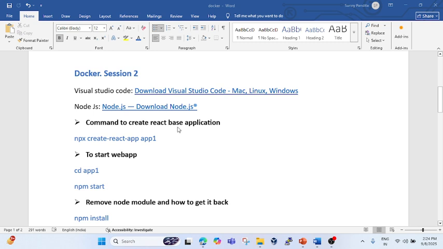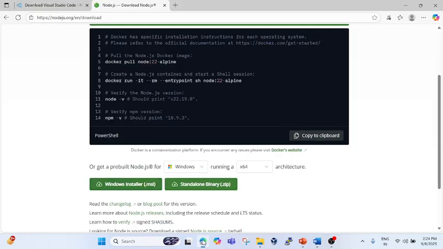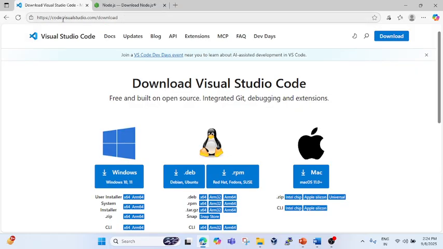Now before we start, I will request you to install Visual Studio Code first. I had already installed this, but I will show you where you can install it. This is the link, code.visualstudio.com, and I will share it in the video as well. If you are using Windows, you can install for Windows. If you are using Linux, you can install for Linux, and if Mac, you can install for Mac. For my case, I will install for Windows.